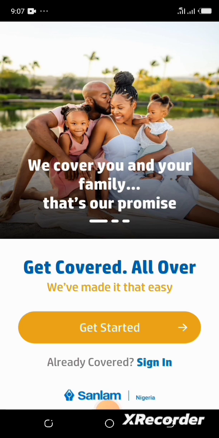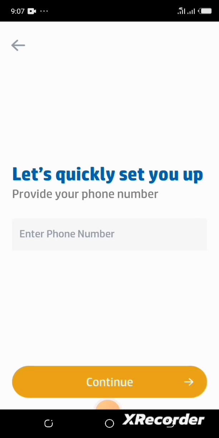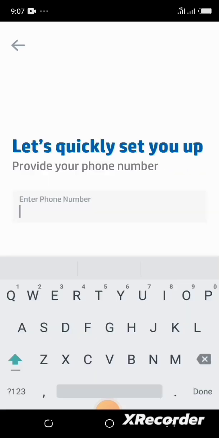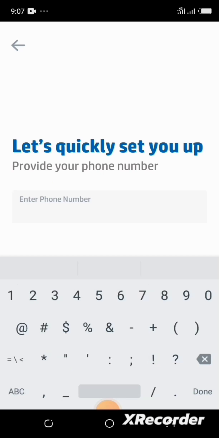As the application opens, tap on get started, okay? Or if you already have a policy, tap on sign in. Then in this space, type the phone number you used when I was creating that policy for you, all right? So let me type my own second phone number because I have a policy with the company.